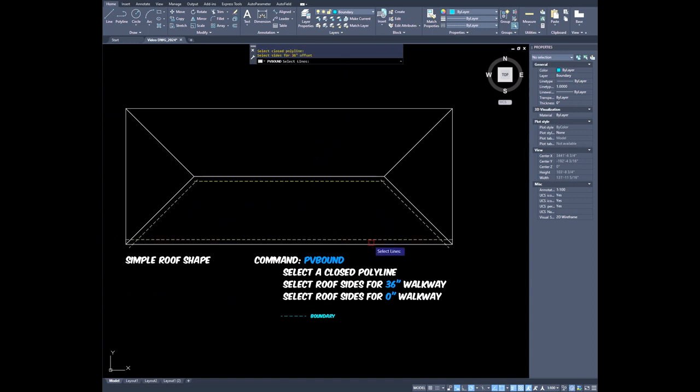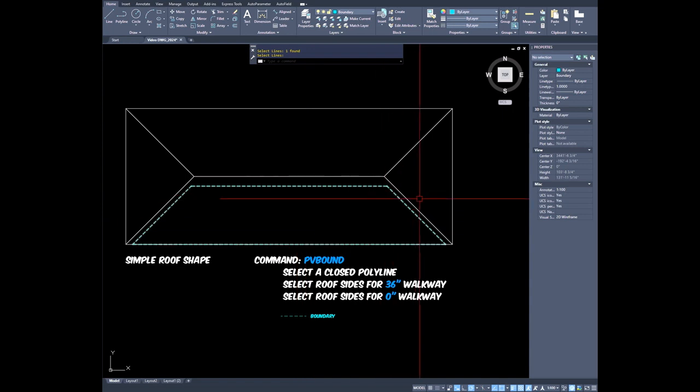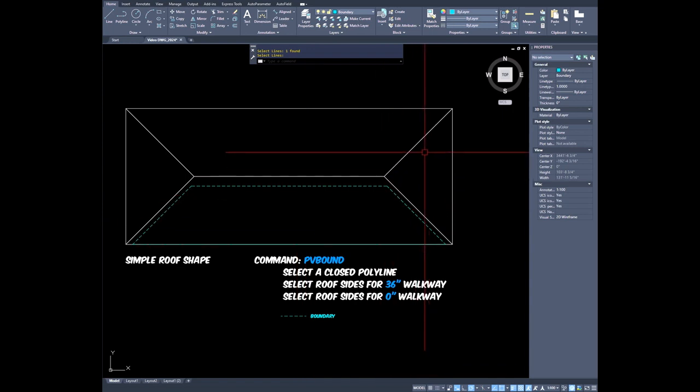So PVBound, select the roof plane. You want 36 inches from the ridge, you hit enter. 0 on the eave, you hit enter. If you're going to put panels on this roof, you can click on that. If you don't want any roof lines with a 36-inch offset, you can just hit enter and not select anything. Then it's going to switch over to which ones do you want with the 0-inch offset. Click on that roof line and then hit enter again.